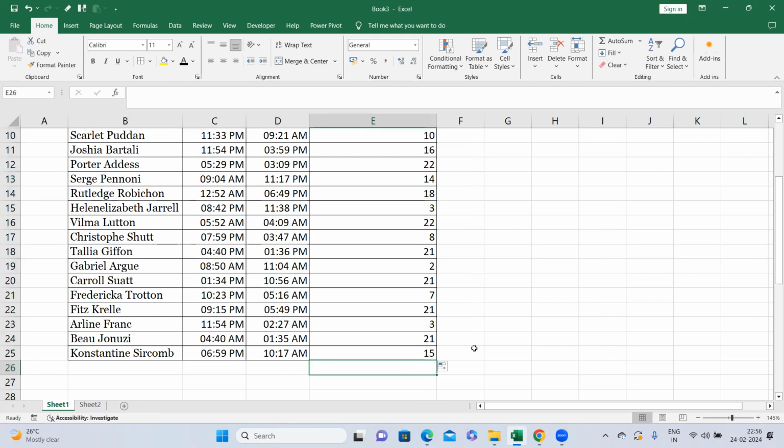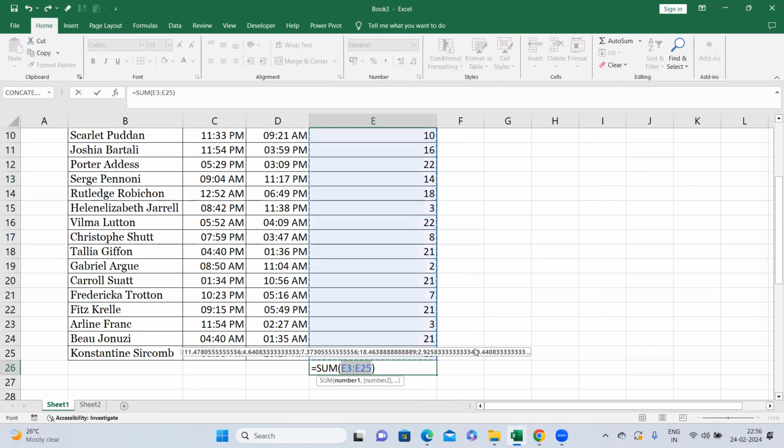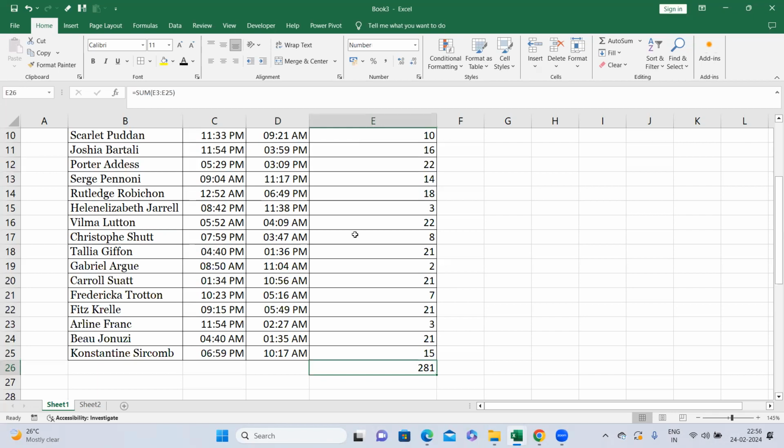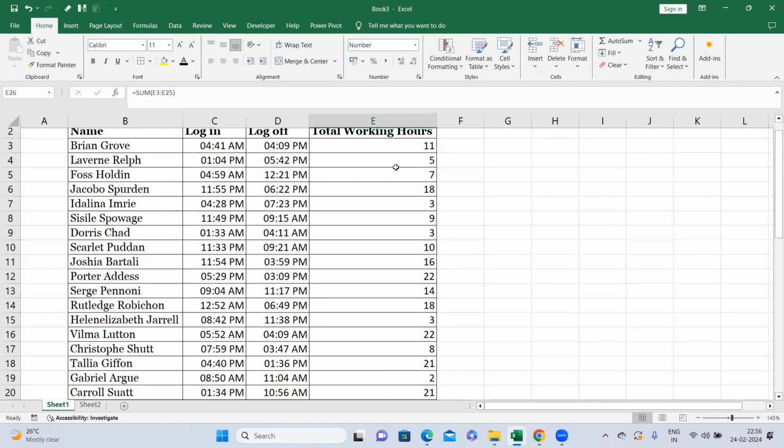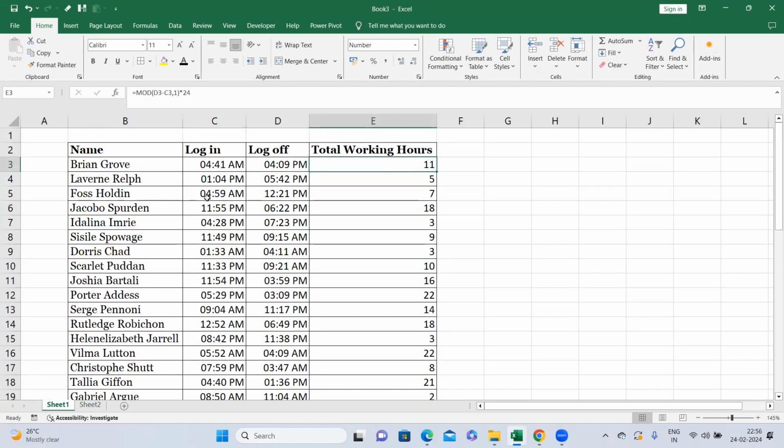So I can press the keyboard shortcut Alt plus equal to and see that total is 281. This is absolutely cool, guys. This is the formula we have used, but how do we get it in one cell?